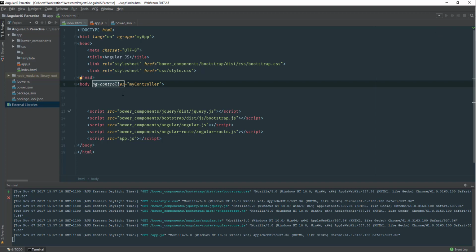AngularJS directives are used to extend HTML. These are special attributes starting with the ng prefix. Here we see that we are starting this app attribute with the prefix of ng-. That means it's an AngularJS attribute, and we can call it a directive as well. In this video, we're going to talk about the ng-app, ng-init, and ng-model directives.